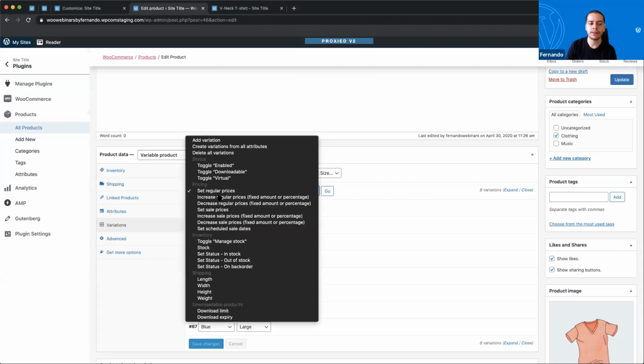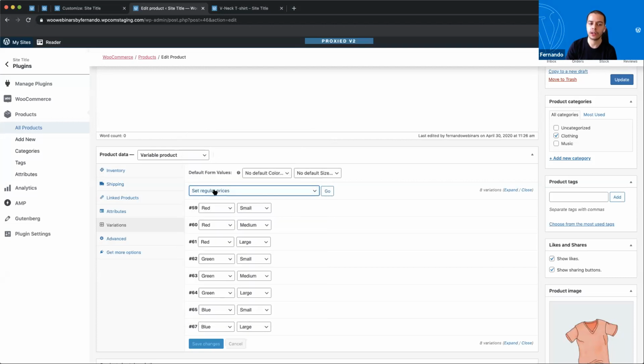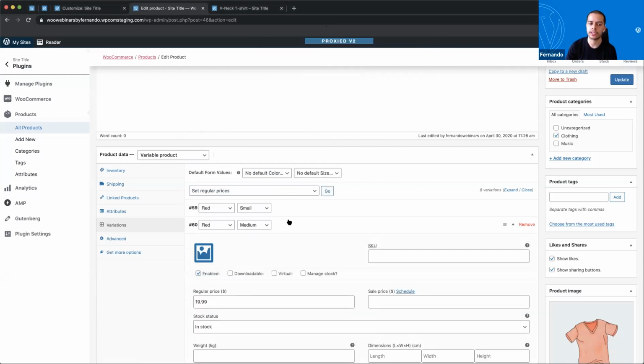So you have different options here to edit variations in bulk. So that's assuming that you want all your variations to have the same price, and you set regular prices, you press go, and you'll see a dialog window. Maybe you don't see that in the screen share, but you can enter the value, and that's going to update the price for all of your variations if you want them to have the same price. Otherwise, you can edit them individually.